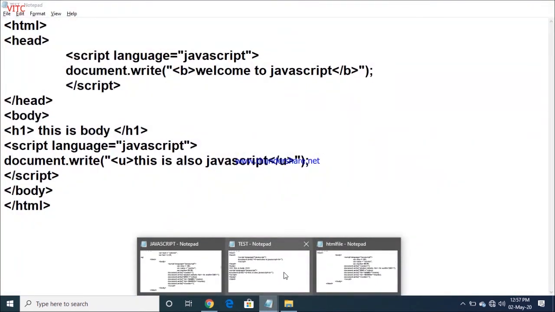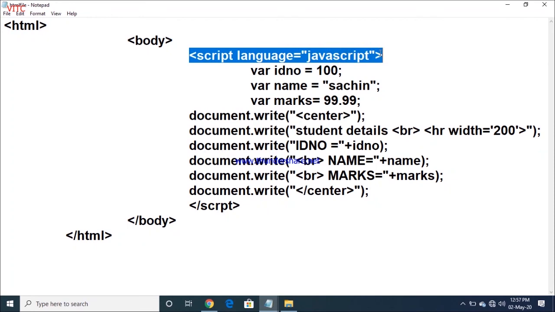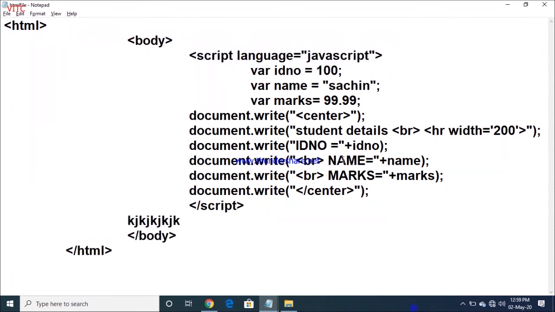Yeah, there is some issue, some spelling mistake would be there. Script language is equal to JavaScript. Yeah, there was a spelling mistake. Here I had written SCIRPT instead of SCRIPT. So even with a small spelling mistake, nothing will come in the output. So let us save this and go back to the output and see.